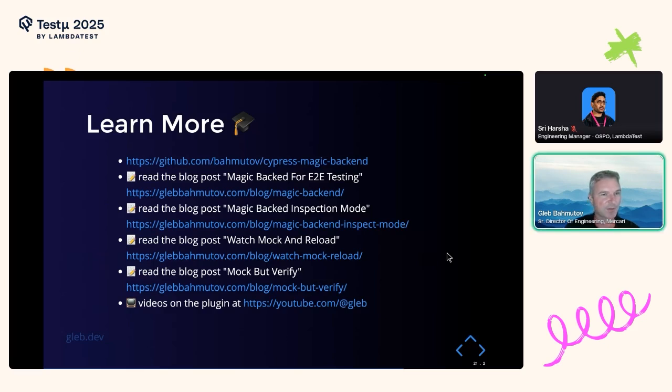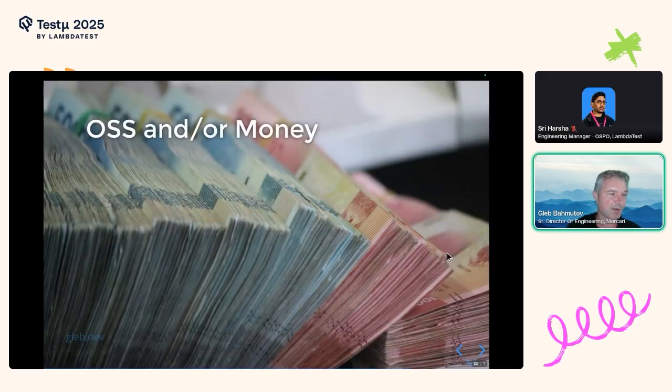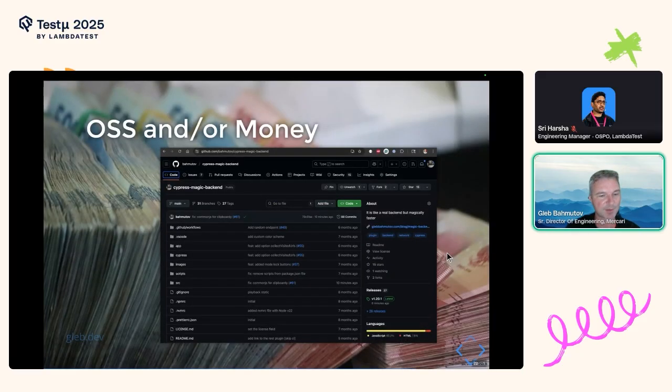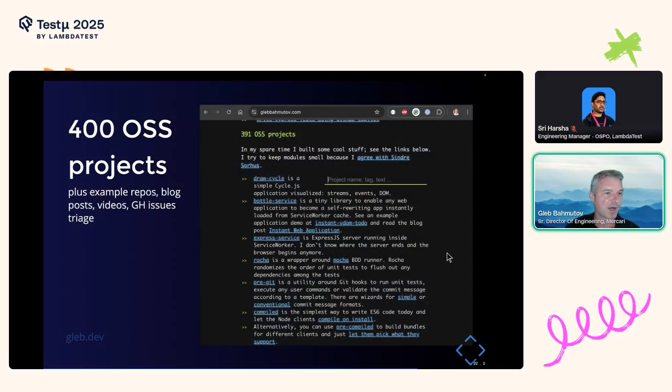And I want to finish my last 3 minutes with a discussion of open source, right? So this plugin is open source. It's on GitHub. It's all great. I have almost 400 plugins and libraries that I host. I've been doing it for a bunch of years.